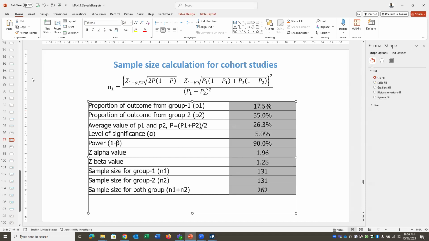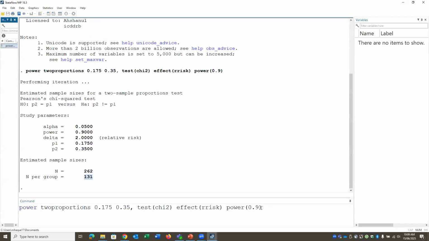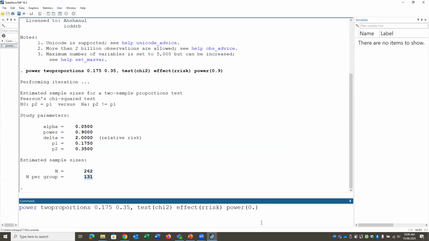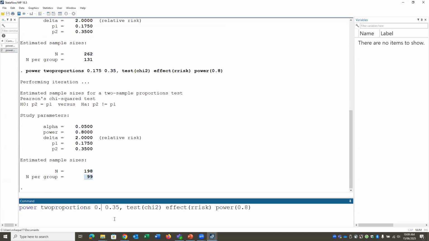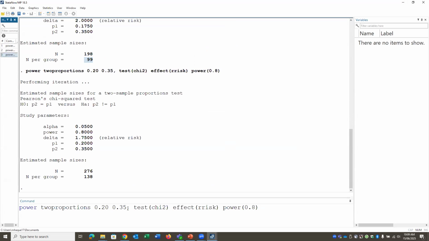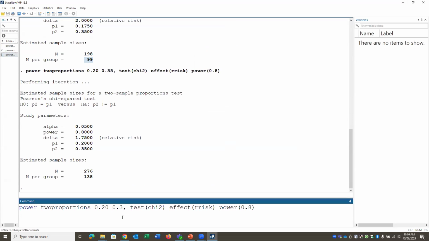Now we can change the parameter. For example, if power is 80%, then sample size is this. If prevalence in one group is 20%, and prevalence in other group is, for example, 30%. We can change based on our hypothesis, our literature review, our study design, etc. Yes, this is our sample size.